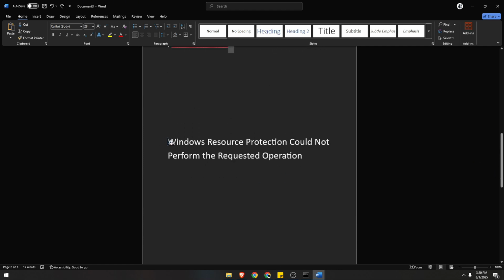And if this message doesn't show up and it will show a message that it has successfully repaired the Windows corrupted file, then we're good to go. There's no need to do any major changes in your computer.